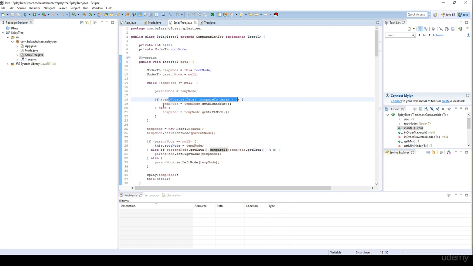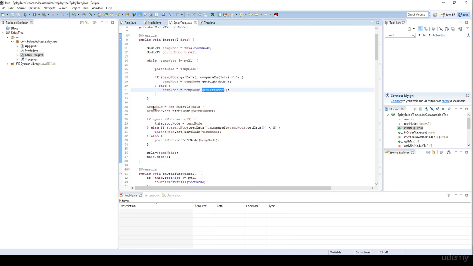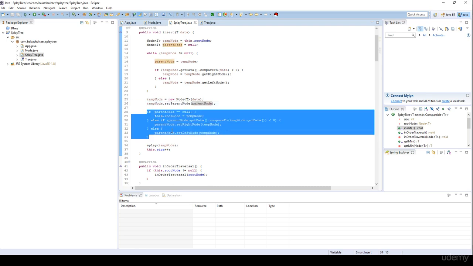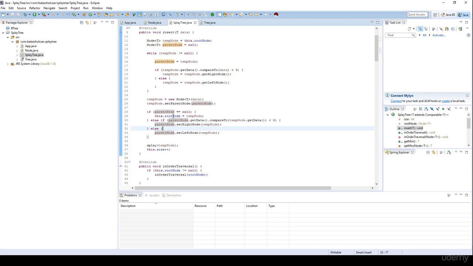If it's smaller than this given data, then we go to the right. If it's greater, we go to the left. Basically, it's like the standard binary search tree. And if we are there, the location where we want to insert the data, then we instantiate this temporary node with the data, and we set the parent node accordingly. Okay, we have to check whether the parent node is equal to null, then the root node is going to be the temp node, because this is the first node we insert. Then we have to use this compareTo method again to be able to set the right node and the left node accordingly. And what's very important is this Splay method.